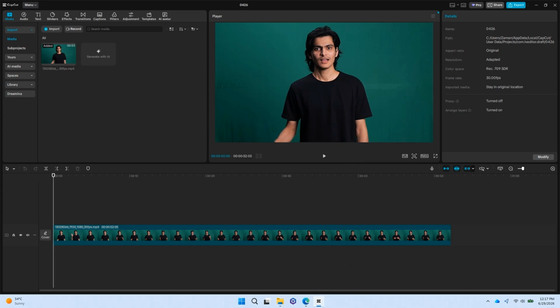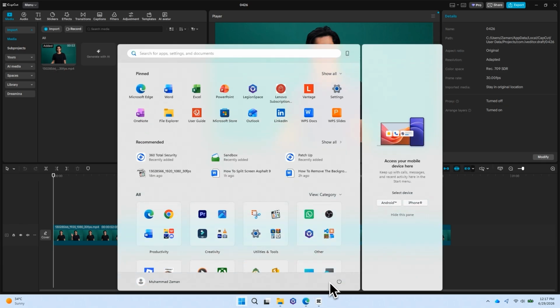If none of the previous methods work, restart your computer completely. Before doing so, save your current project, close CapCut, restart your device, and then launch the application again.